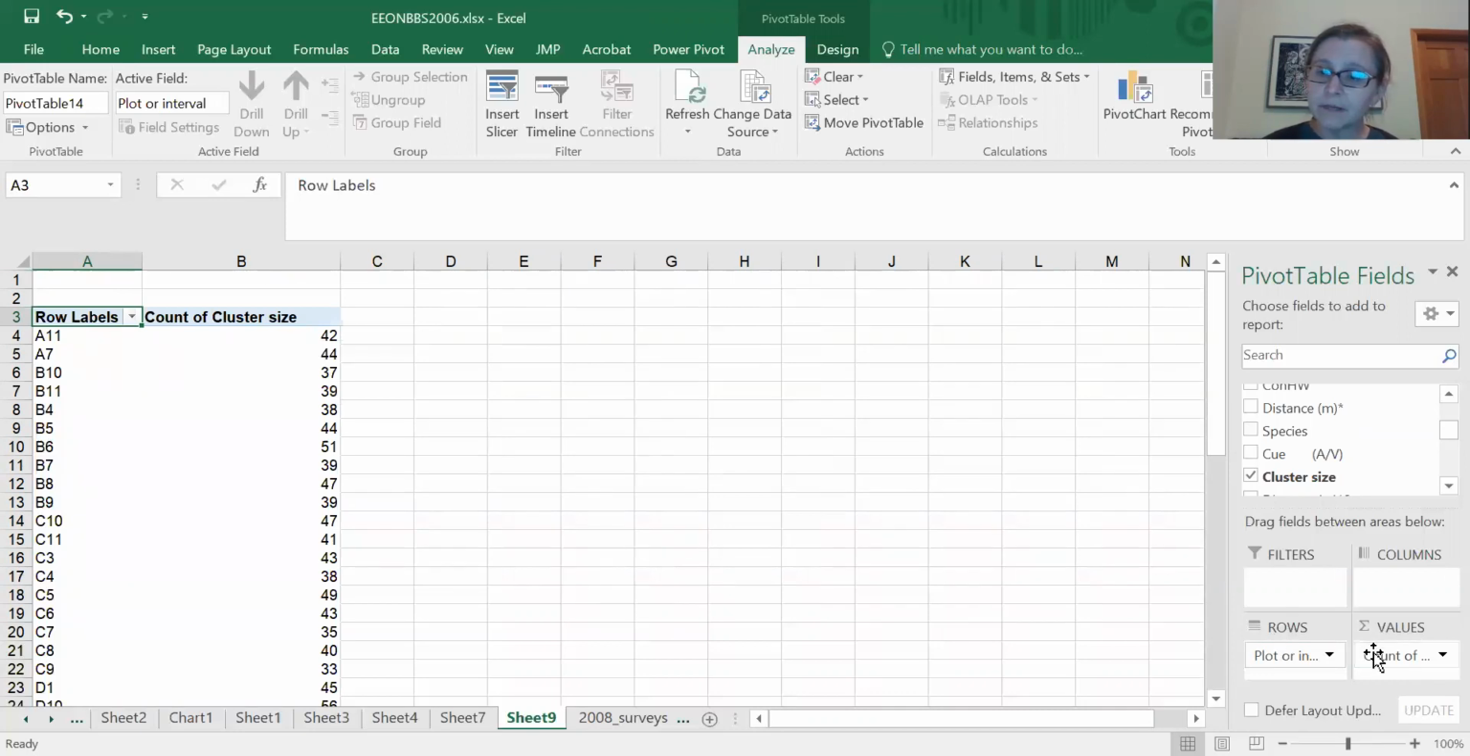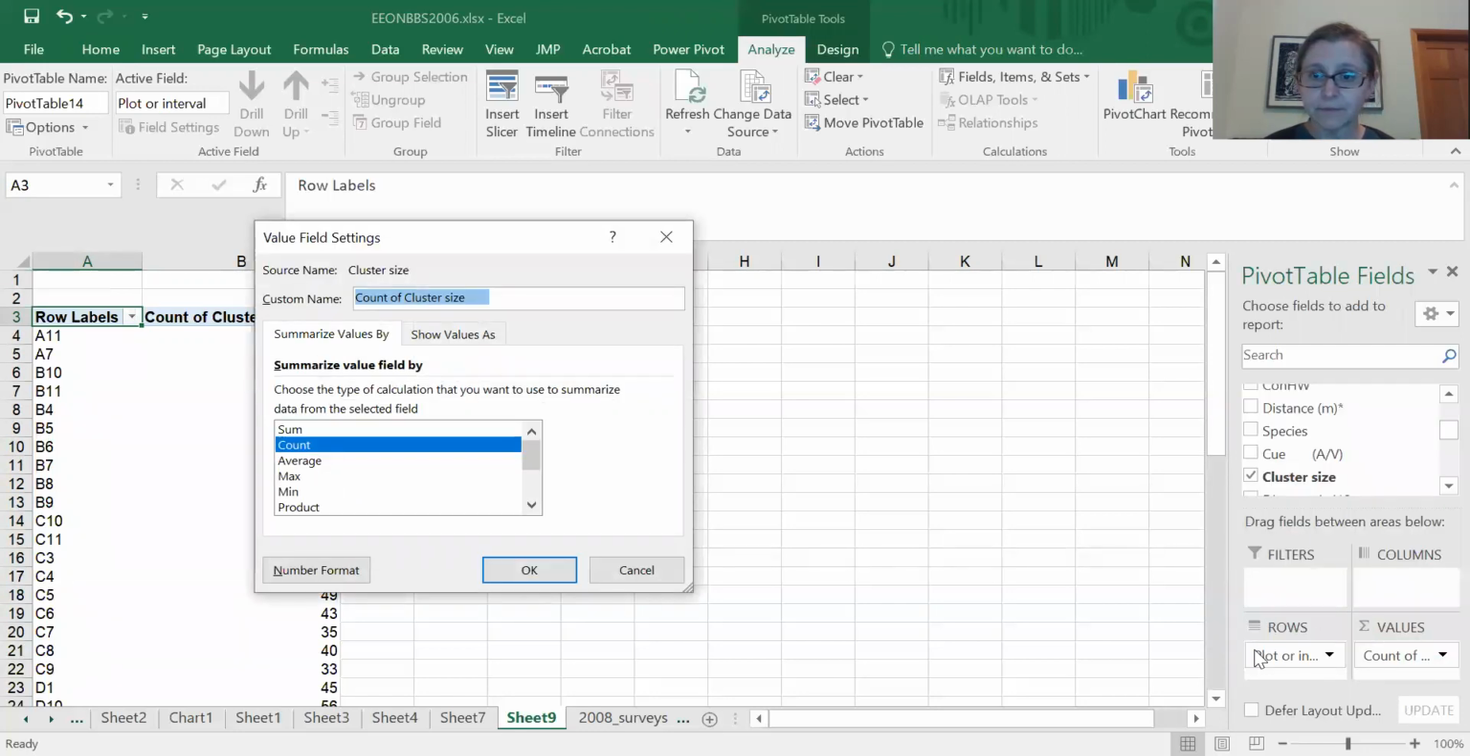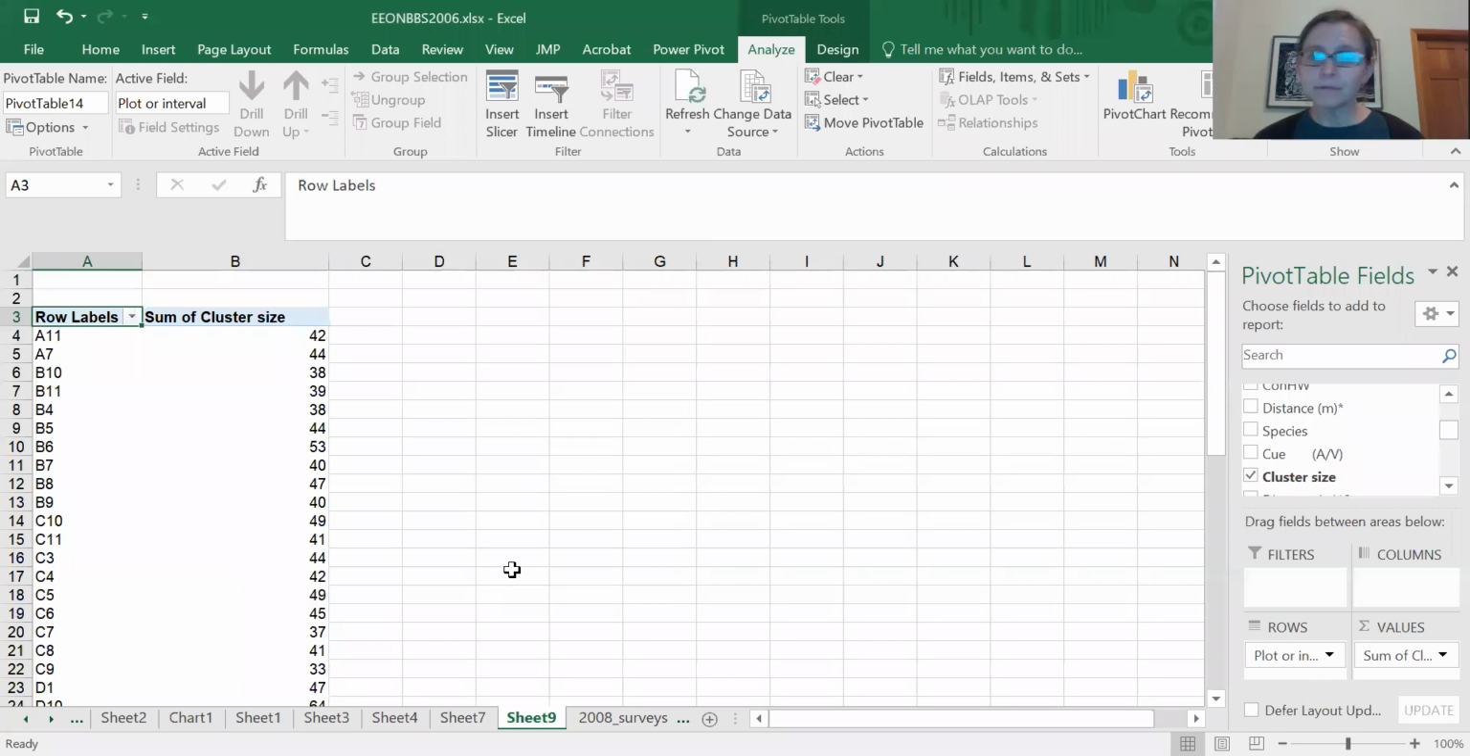And so I'm going to make sure that this value is a sum. I select that tab there and I select value field settings. When this menu pops up, I'm going to select the sum option rather than count. Click OK. My numbers didn't change a great deal because most of the birds I observed, I only observed as a single individual in a survey, but a few of them would have changed. Okay, so now I have this summary data that I need.